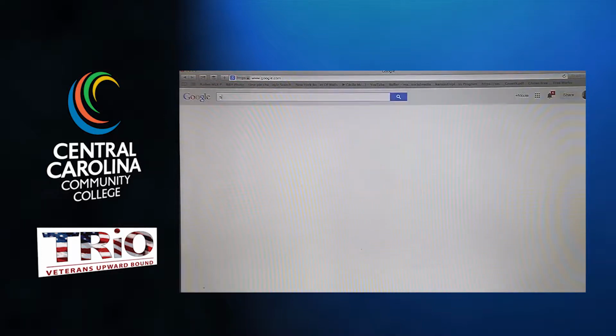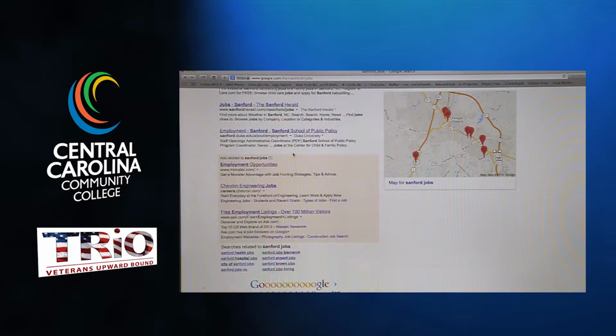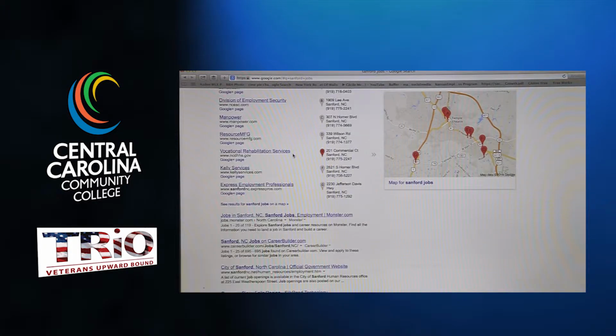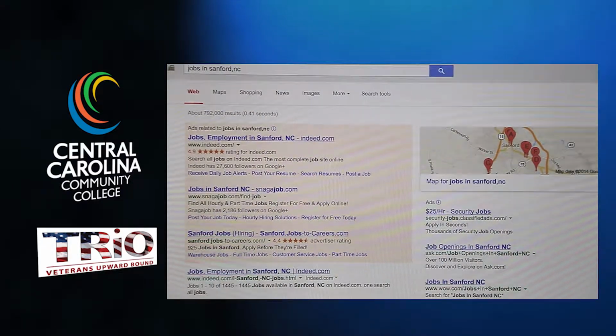If you're interested in searching for jobs in Sanford, when you actually start typing, it's going to fill into the URL bar. It will search the web for jobs in Sanford. So we can see that the first term that comes up here is this Indeed site, which is a job search engine, which is telling you about jobs, employment, and things in Sanford.